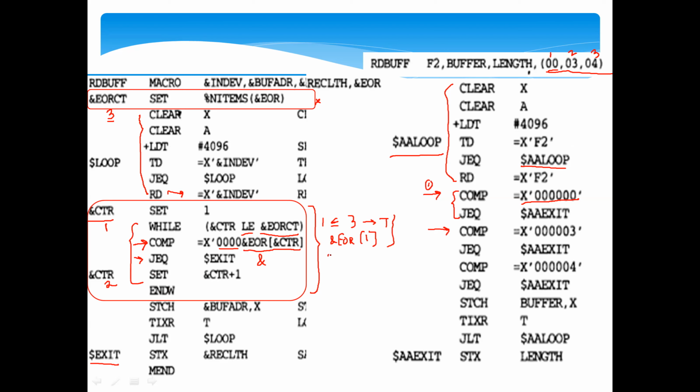Now in the second iteration, CTR is now 2. So 2 less than or equal to 3 is also true, right? And since it is true, it will again expand these two statements. So this is the second iteration. In the second iteration, you have ampersand EOR in bracket. It is indexing the second element in the list. The second element in the list is 03. That's how you have 4 zeros followed by 03 value. So I hope you are able to understand. Again, CTR is incremented. CTR becomes 3.